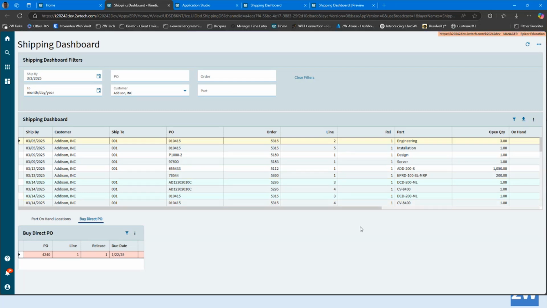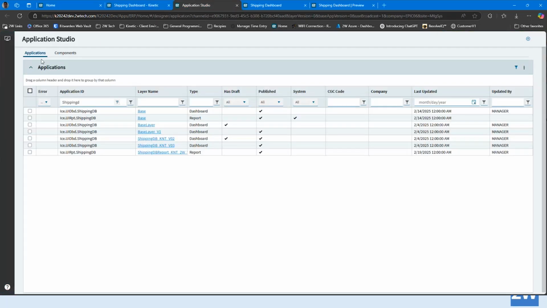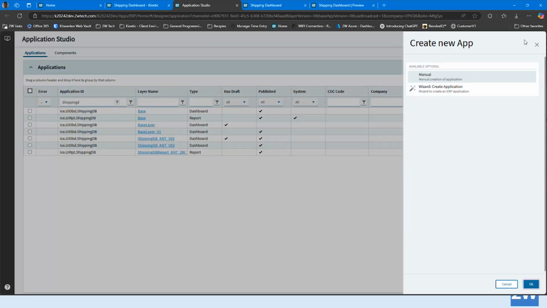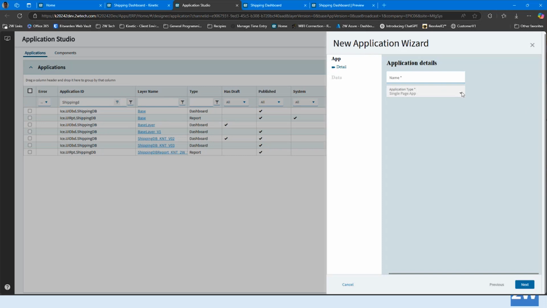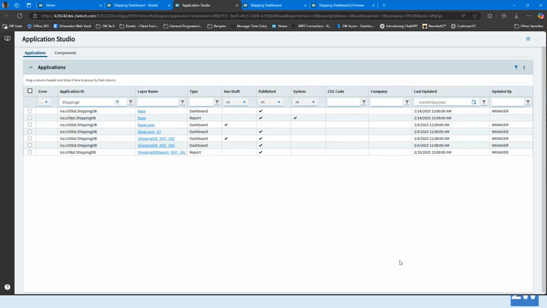Now, I highlighted doing it through the classic screen. Eventually, that may go away. Through Application Studio, there are wizards to create from scratch applications. I'm not going to get into that because the converted dashboards are a great tool for you to start learning Application Studio because it's done a lot of the work for you already.